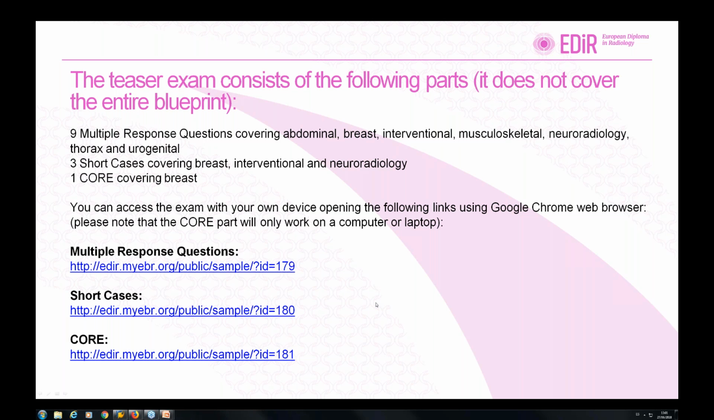Are there any other questions? For example, there are going to be some questions related to safety or management, but there is only going to be one question regarding these areas. The main areas are the ones we are used to working on in clinical practice: abdomen, neuro, and musculoskeletal.